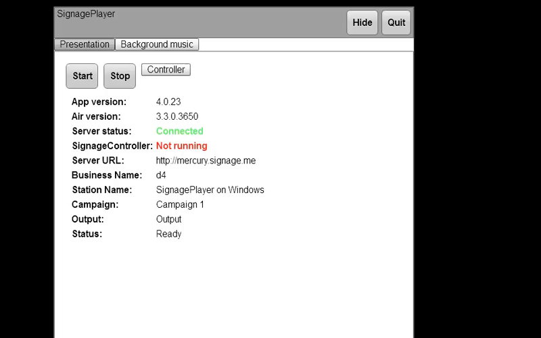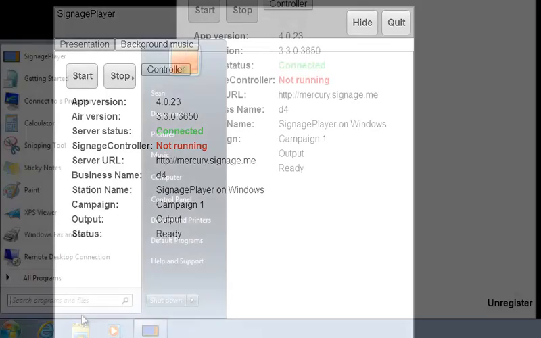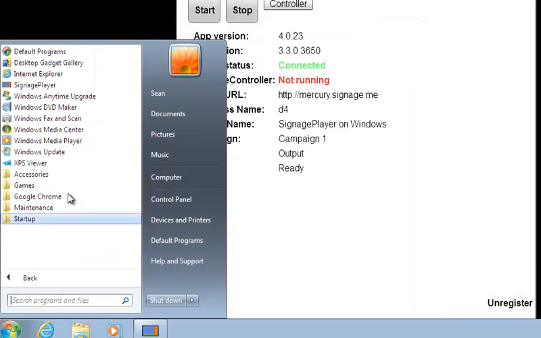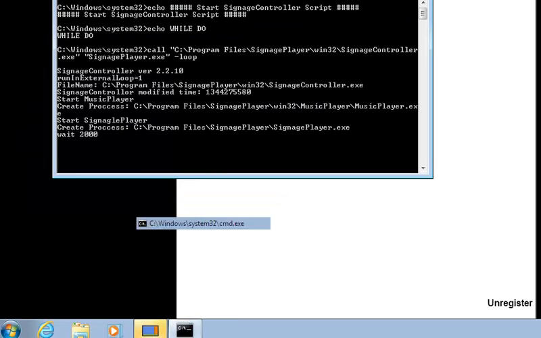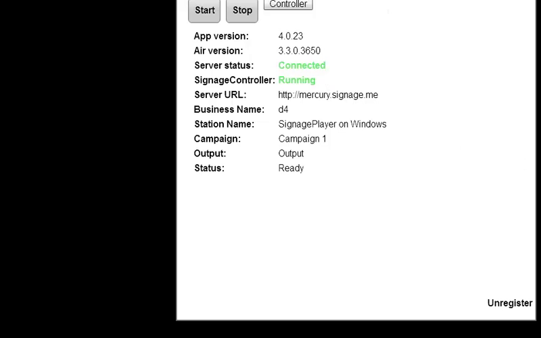But since this was a fresh install and we've never actually rebooted this Windows machine just yet, the Signage controller never kicked in. So let's go ahead and start it off manually. We'll go over here to All Programs, to the Startup folder, and sure enough, here's the signagecontroller.bat. So let's go ahead and kick it off and minimize it. And you can see that now the Signage controller is running.